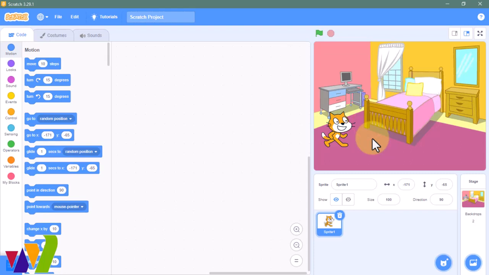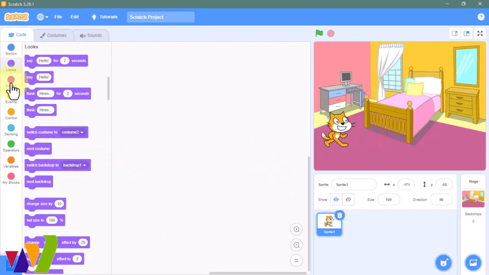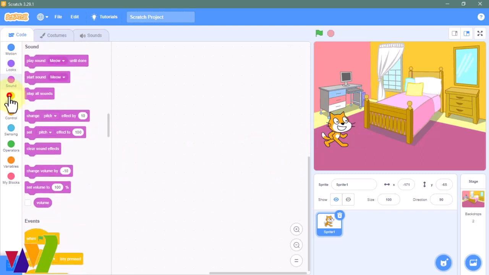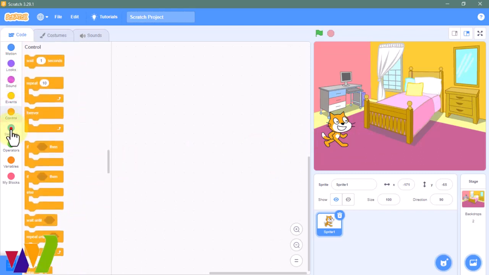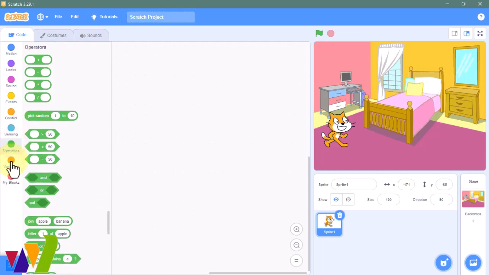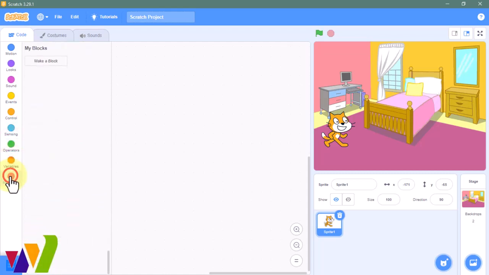Now let's move into the code categories. I'll just list them out and then I'll give you an assignment. The code categories we have are motion, looks, sound, events, control, sensing, operators, variables, and my blocks. So these are the code categories we have in Scratch.